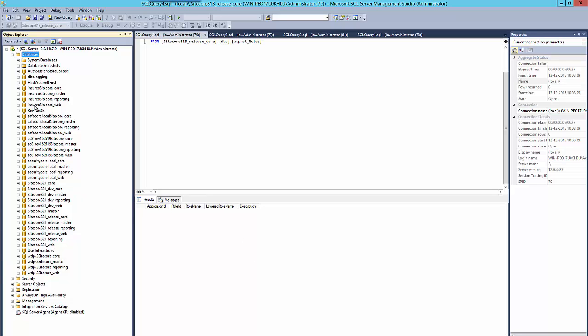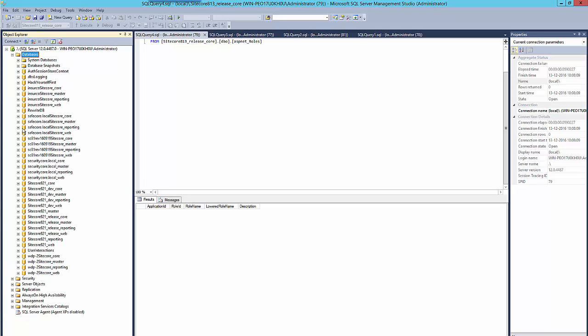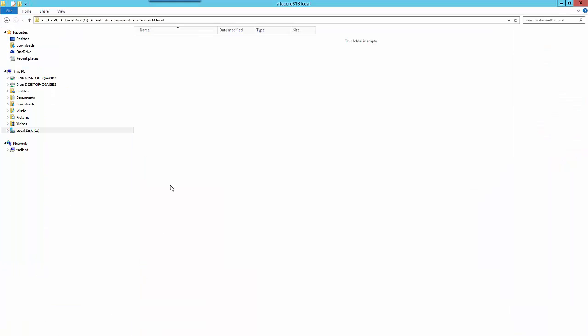When I deploy that Sitecore package, we'll see that I have some new databases over here. To prove that it isn't here yet, I refresh those databases and I don't see the Sitecore 8.1.3 core, master, web and reporting databases. I've got an empty directory which is used for my web server, and my web deploy package will be deployed to this directory.